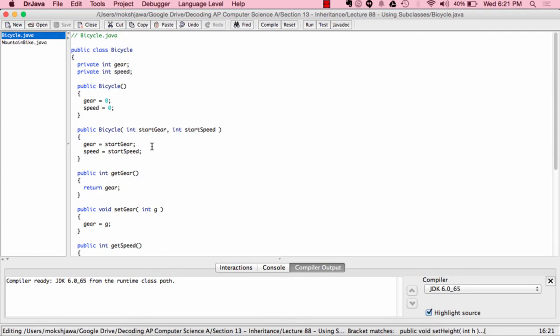Now let's take a look at the next method. The next method is also a constructor because it has the exact same name as the class name. The only difference between this constructor and the constructor we previously looked at is that this constructor has two parameters. The two parameters are int startGear and int startSpeed. These two parameters are whatever the user gives us when the method is invoked, and whatever these numbers come out to be are what the gear and the speed variables will be set to.